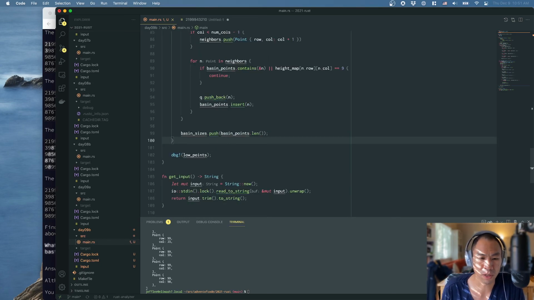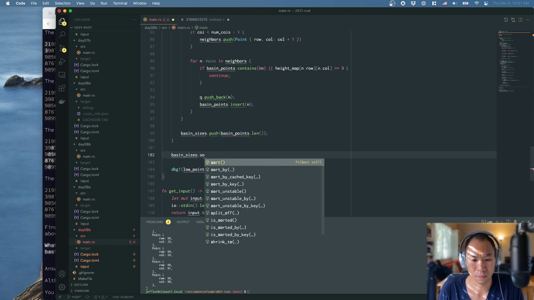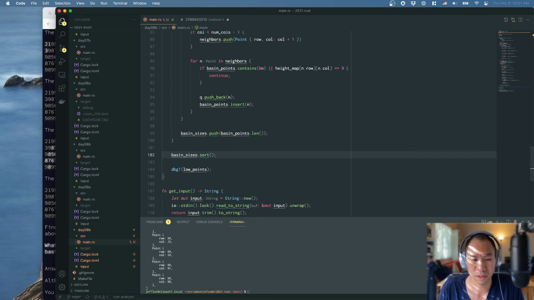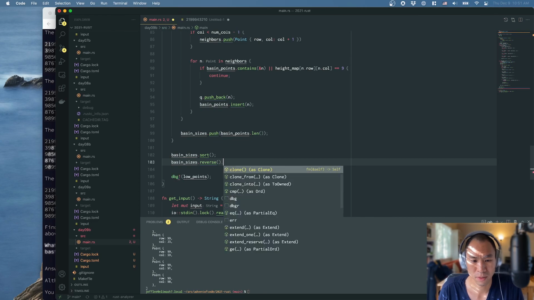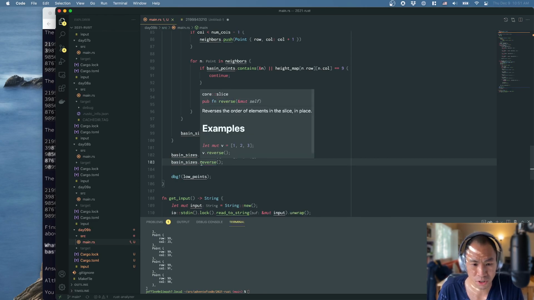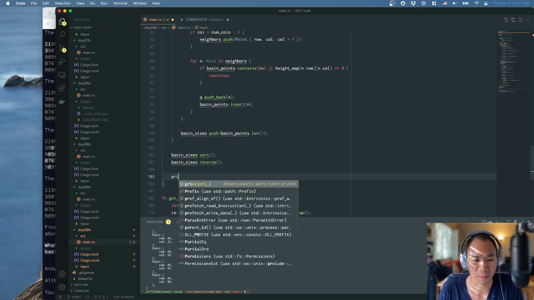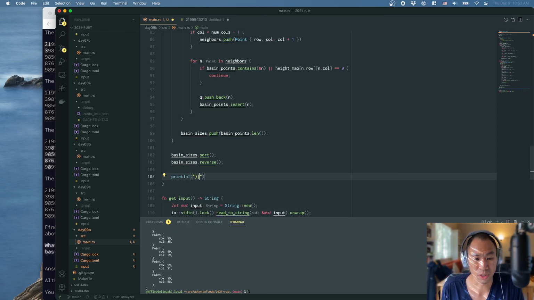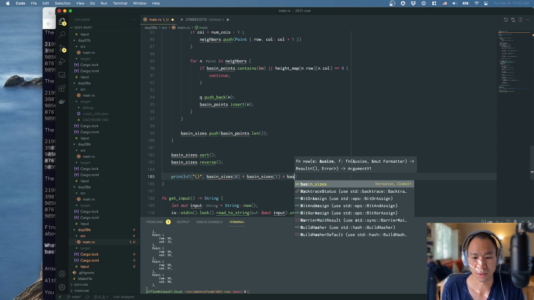Okay, now that we've got that, we want to sort them. And then we want to just get the last three. Or maybe we should just do the first three. Can I reverse these? If I reverse them, is this an iterator or does it just reverse the order in place? Okay, that's perfect. That's what we wanted. So what we can do now is print out the top three, or just the product of the top three, right? Basin size 0, basin size 1, basin size 2.